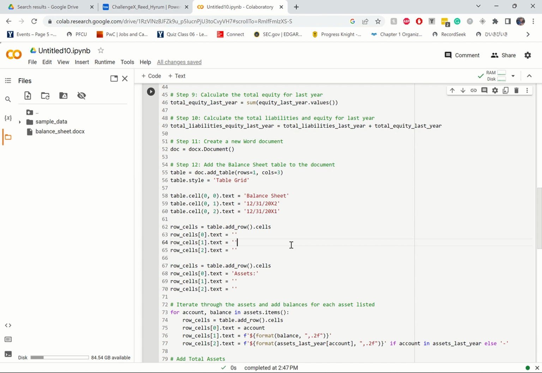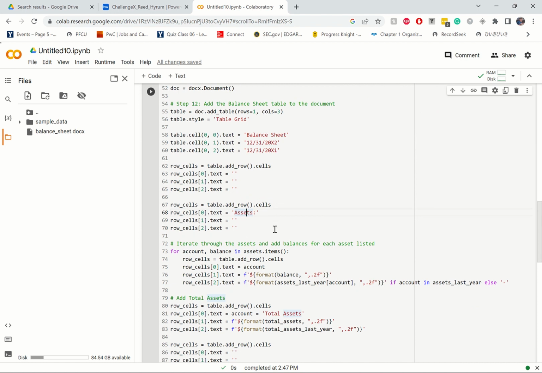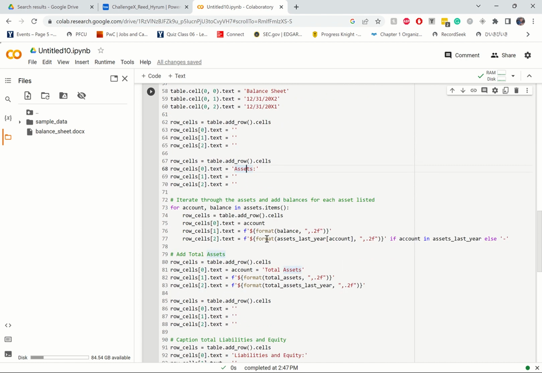So I add a blank row of cells underneath this, and then I add 2 blank cells and 1 cell containing the word assets there. And then this is where things get funky. I needed to make an adaptable code, so I did a for loop. And what this does is it gets the account and the balance from the dictionary assets and formats them the way I want them to.